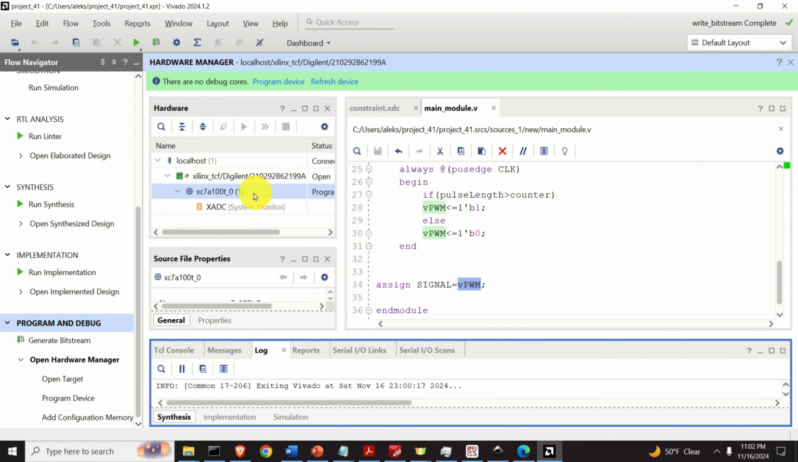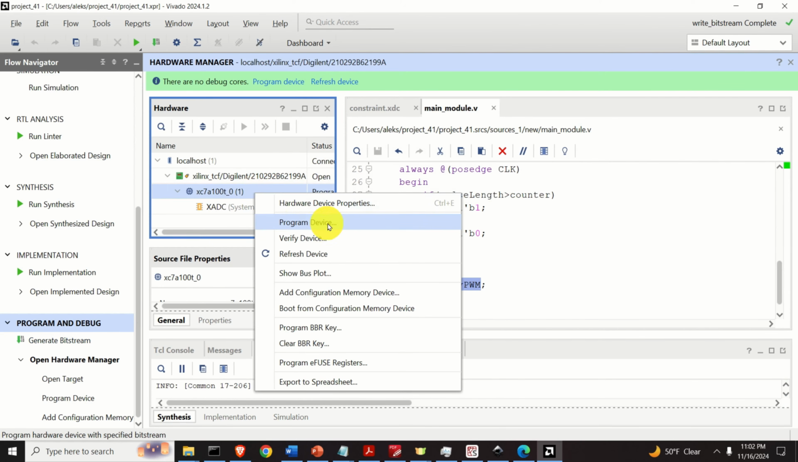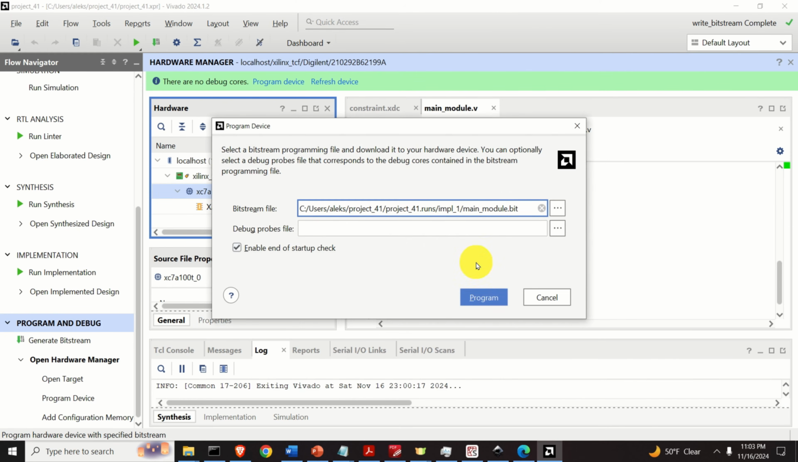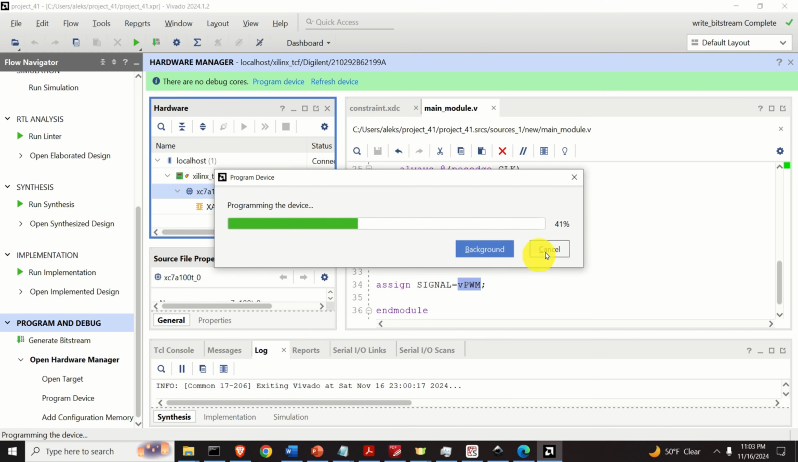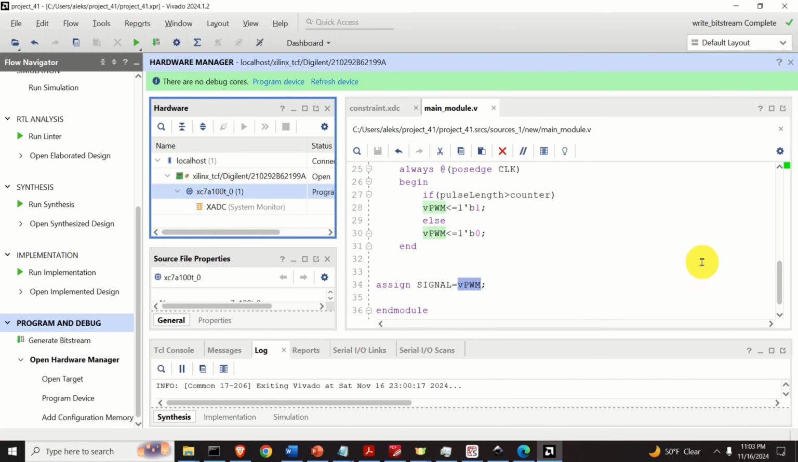Let's click on Cancel. Let's click on here, do the right click and click on Program Device. Click on Program and now the code is being uploaded. And again, you should see the pulse width modulation signal with the specified pulse width and the frequency.